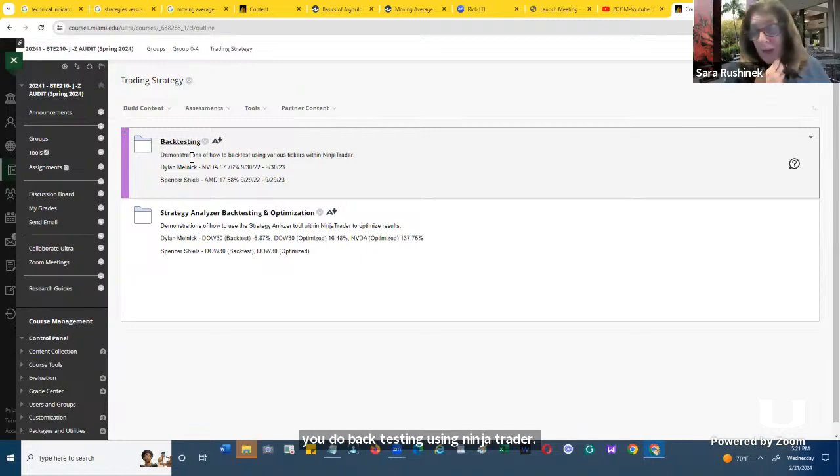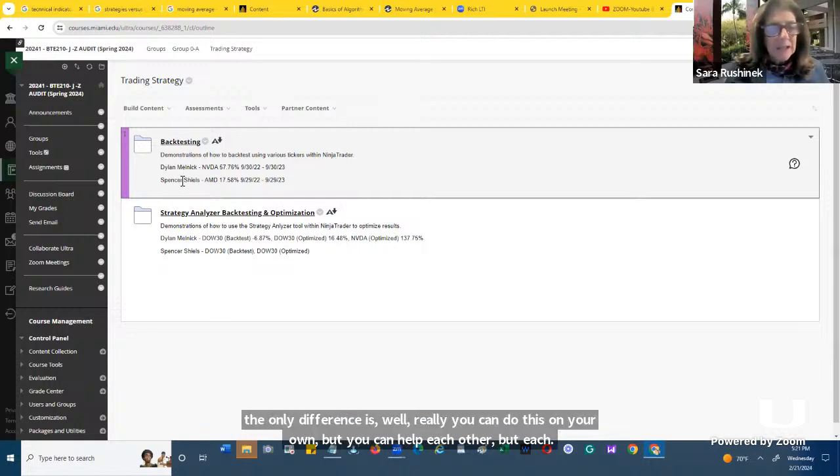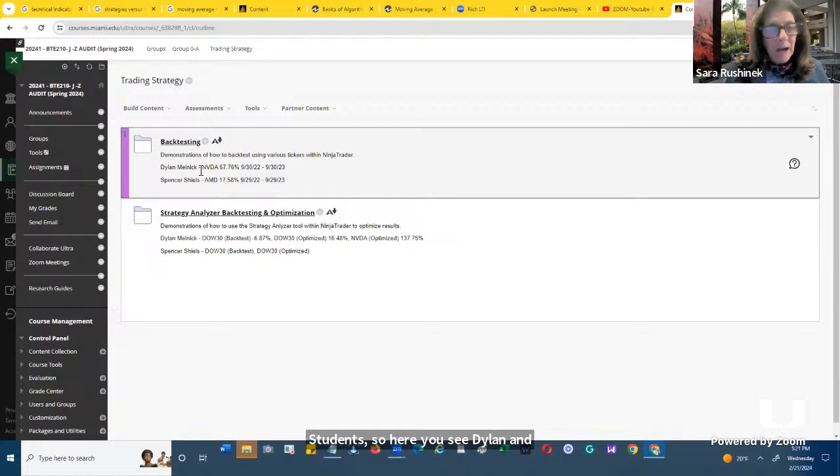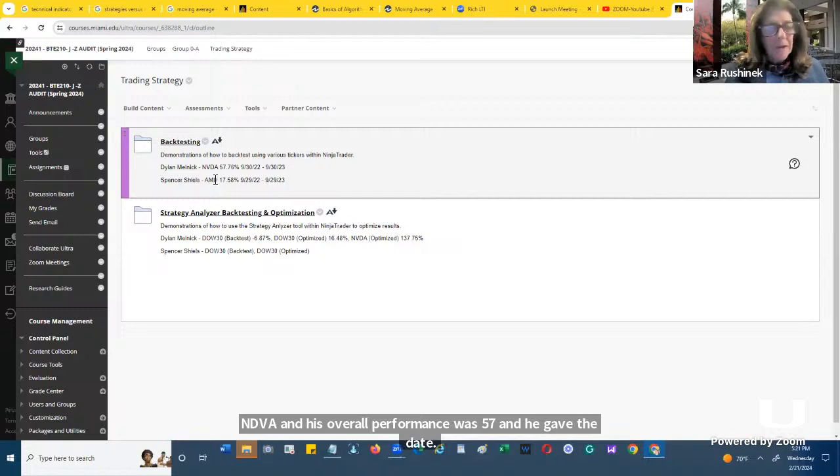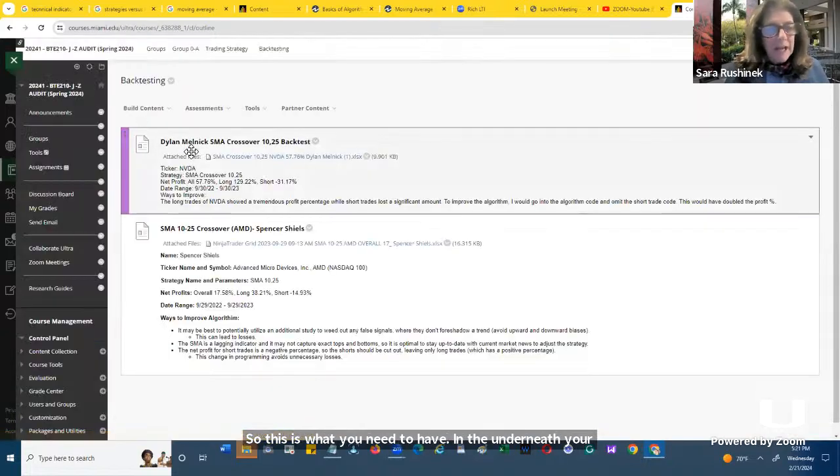When we're doing this backtesting exercise, each person will take another symbol. Really, you can do this on your own, but you can help each other. Each student, so here you see Dylan and Spencer. Dylan had NVDA, and his overall performance was 57, and he gave the date. So this is what you need to have underneath your backtesting. And then each person will have, you'll see Dylan Melnick, SMA crossover 1025.